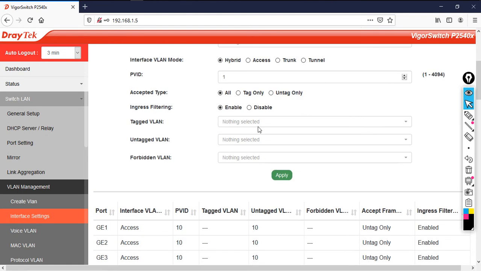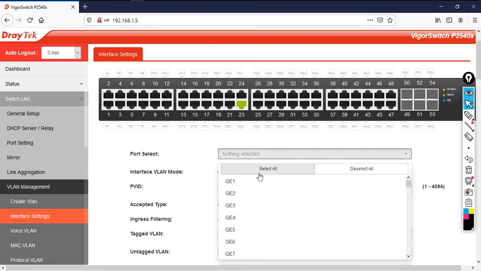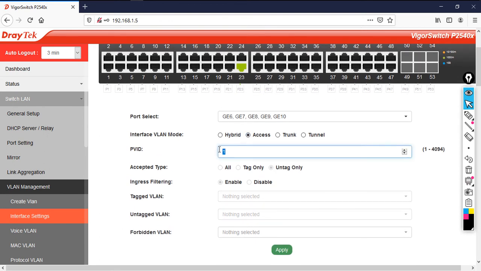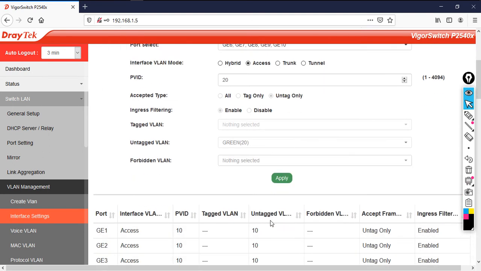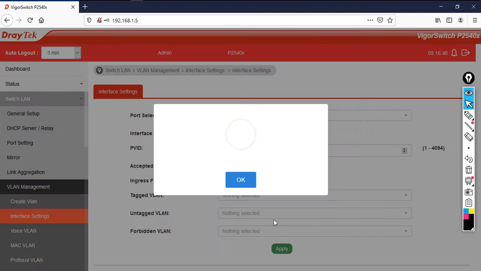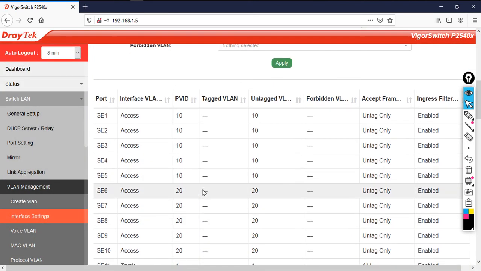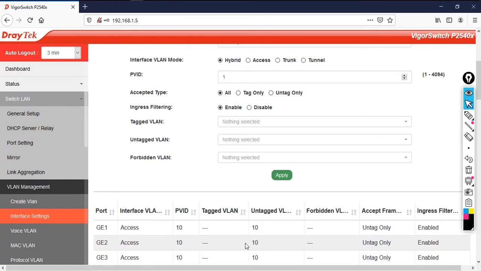Now what I'm going to do now, I'm going to configure the remaining ports, which is port number 6, 7, 8, 9 and 10. Now I'm going to keep these ports as access ports and they belong to VLAN number 20. Now click on untag. You can see here the green VLAN. Then after that, apply. Then click OK. For verification, just go down and you can see here port number 6 to 10 belong to VLAN number 20.